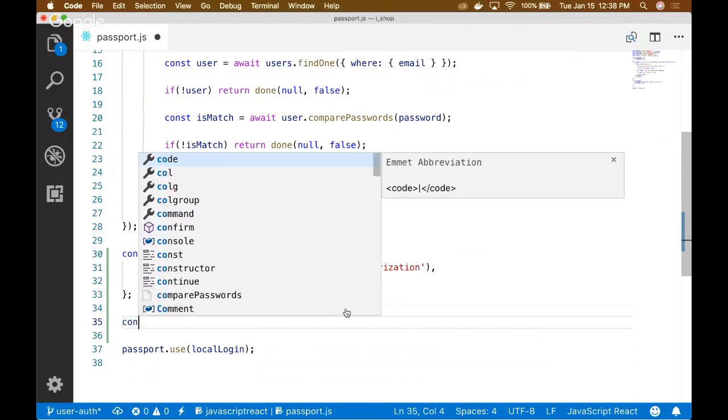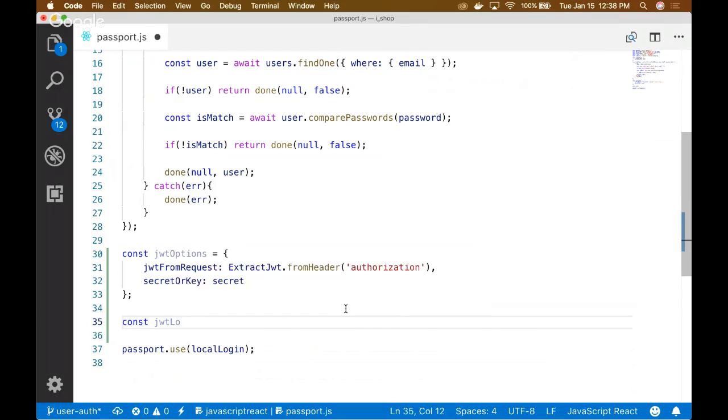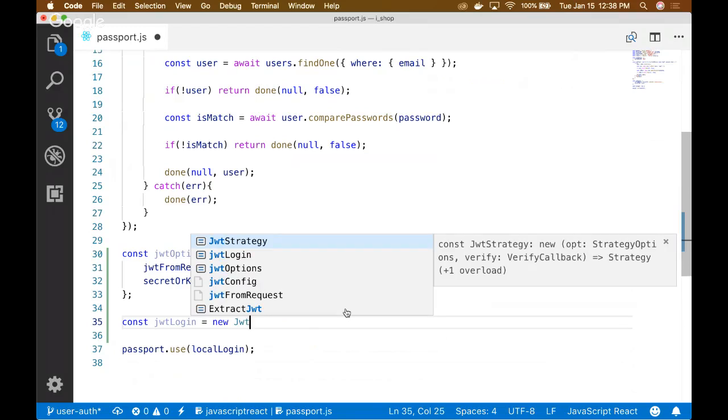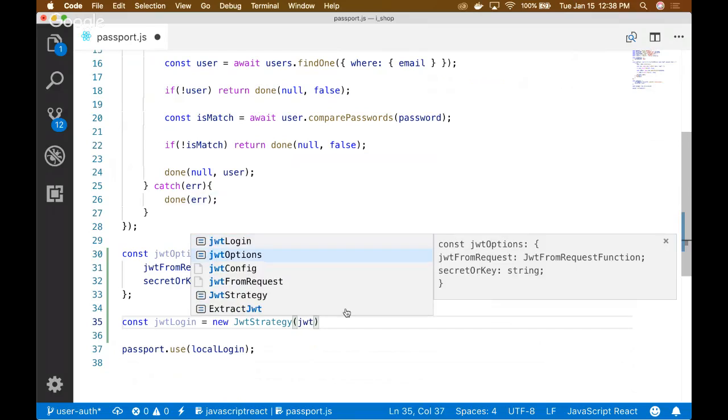All right, and I'm going to say const JWT login equals new JWT strategy. And then we're going to pass it our options, JWT options.